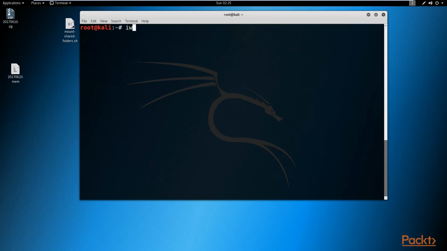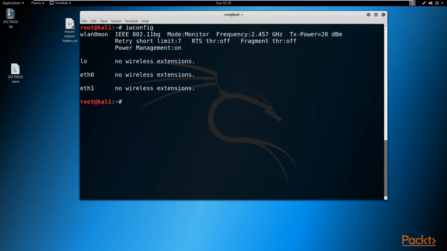So how do we verify we are set? Now if you look, wlan0 is now in monitoring mode. That means it is ready to start monitoring.